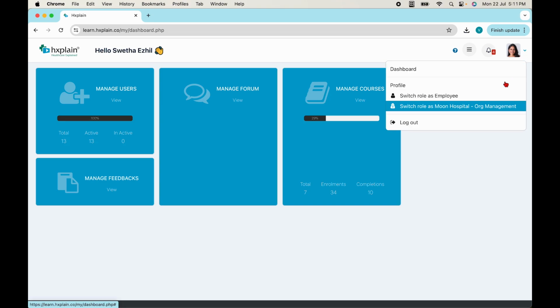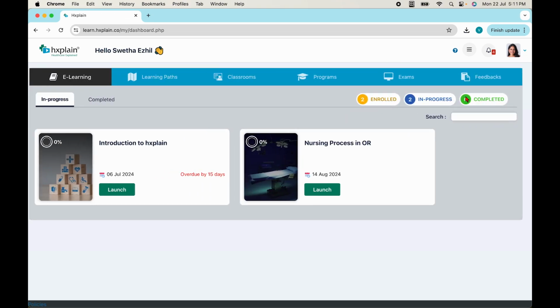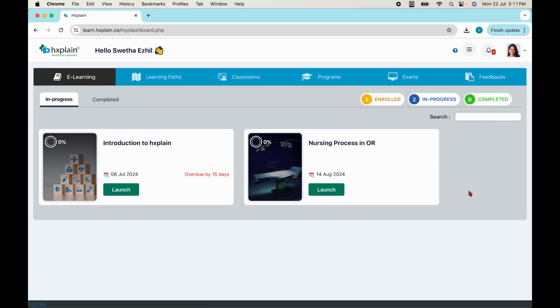The application provides you the convenience of switching your role as a learner and viewing courses that have been assigned to you for your own learning progress.